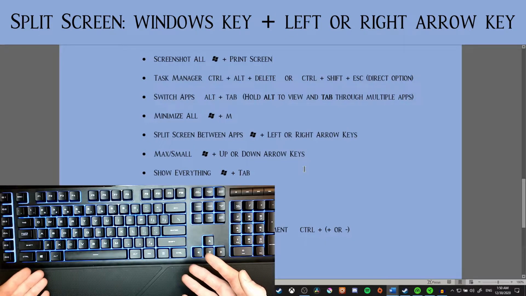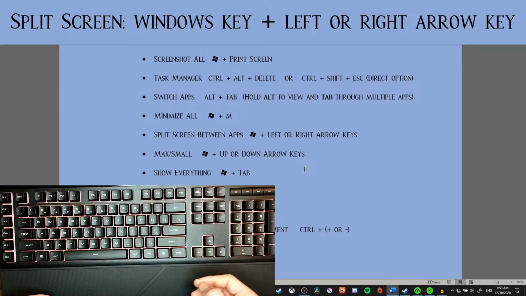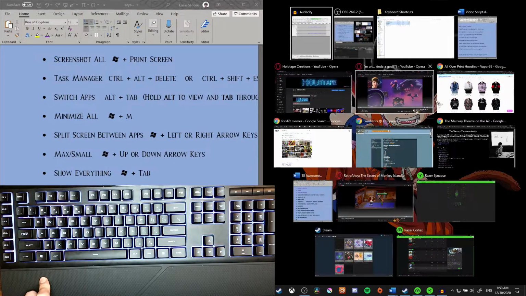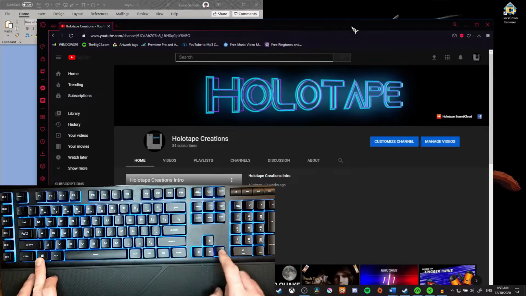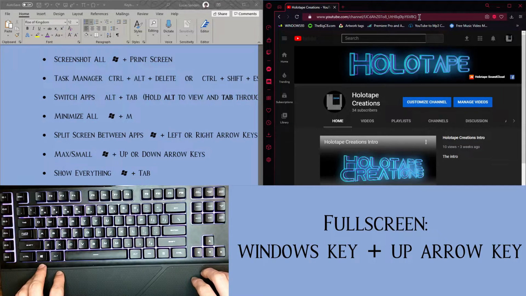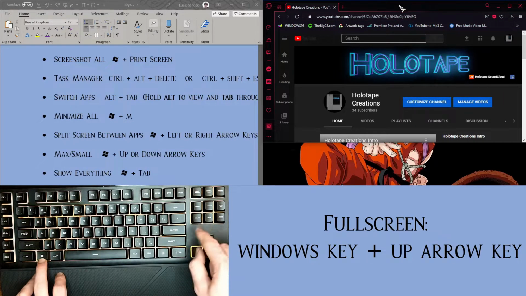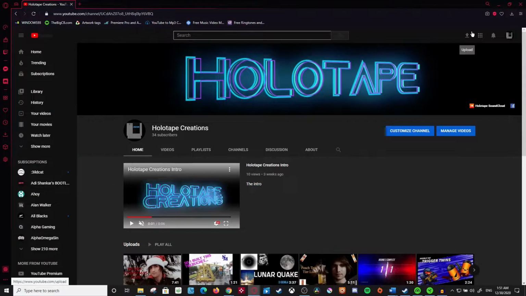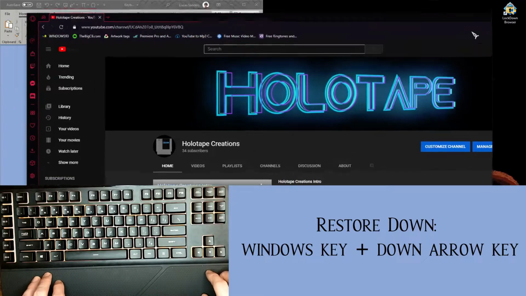Now say you want to split your screen equally between two different applications. All you have to do is hit the Windows key and hit left or right on the arrow keys, and that will assign your program to the left or right of the screen. And there we go. Now you can see my YouTube channel as well as the document we've been working with. To make one of these full screen, all you have to do is make sure that it's selected, hold the Windows key and press up. If you want to make it smaller again, hold the Windows key and press down.